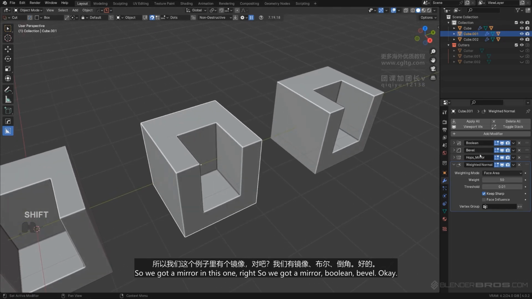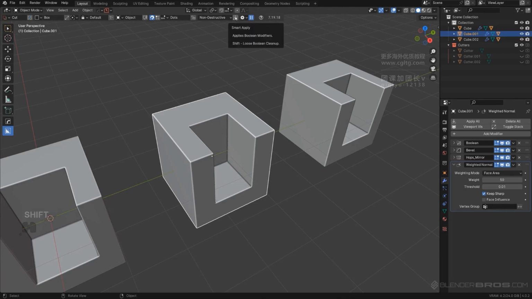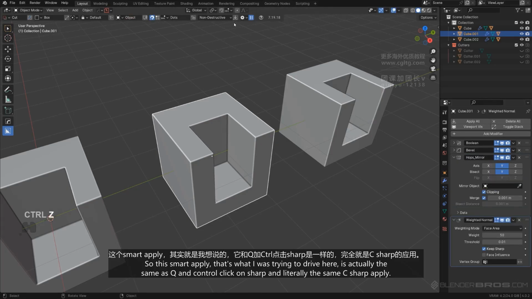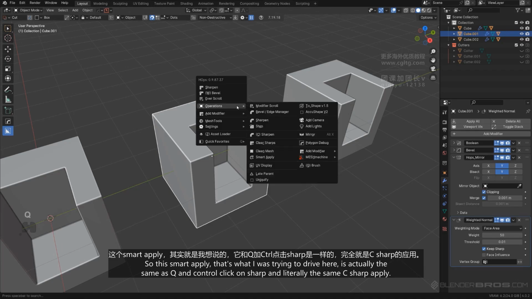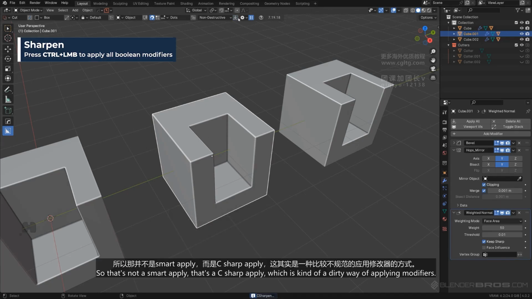So you got a mirror, boolean, bevel. Okay, now let's run this one, and I guarantee you that this multiply will not apply the mirror as it should. So watch. See that? Mirror stays. What I was trying to drive at here is that this multiply is actually the same as Q and Control click on sharpen. Literally the same Ctrl+Shift+A apply. So that's not a multiply, that's a Ctrl-click and apply, which is kind of a dirty way of applying modifiers.